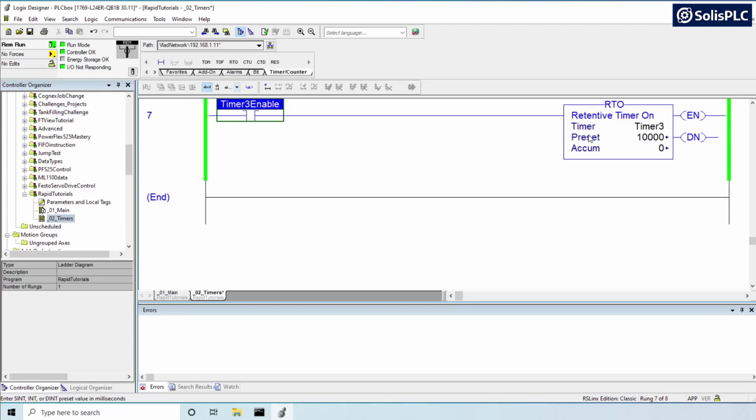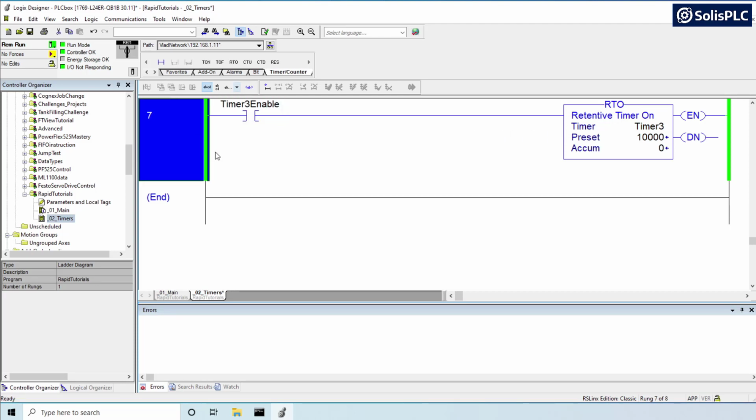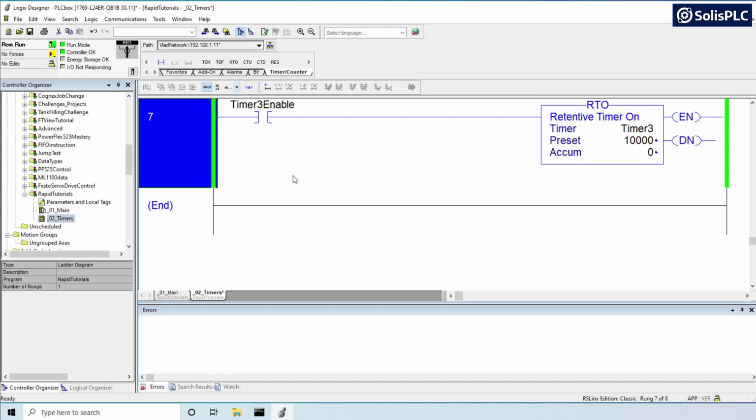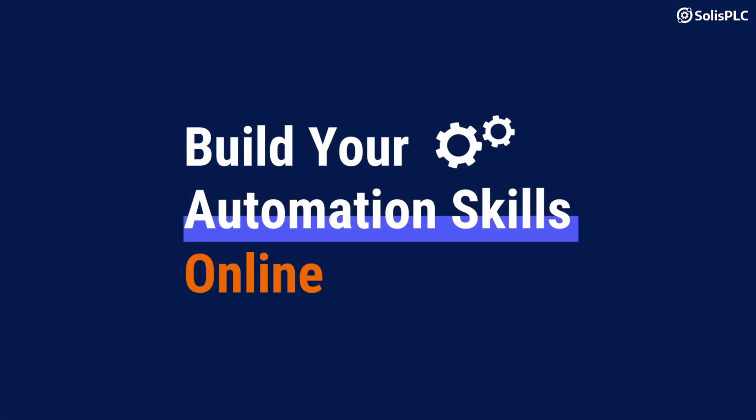Today what I've got in front of you is a retentive timer on instruction, and what we're going to be building in this tutorial is a retentive timer using a T-on instruction, which is a quite common PLC programming interview question and something that I believe you should be able to do with your knowledge of basic PLC programming. Without any further delay, let's get started.